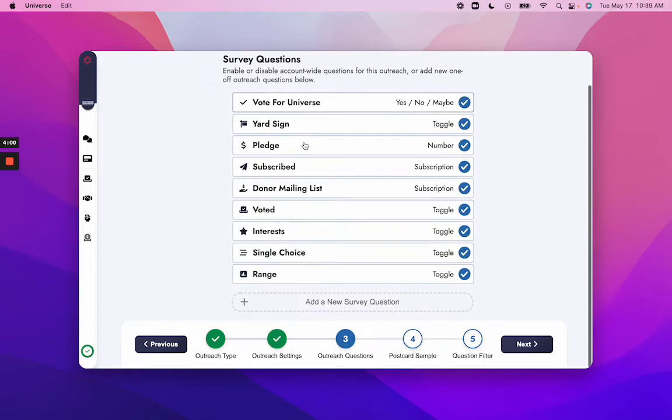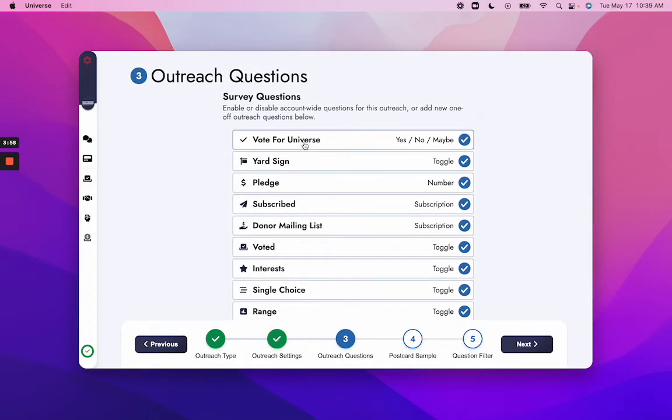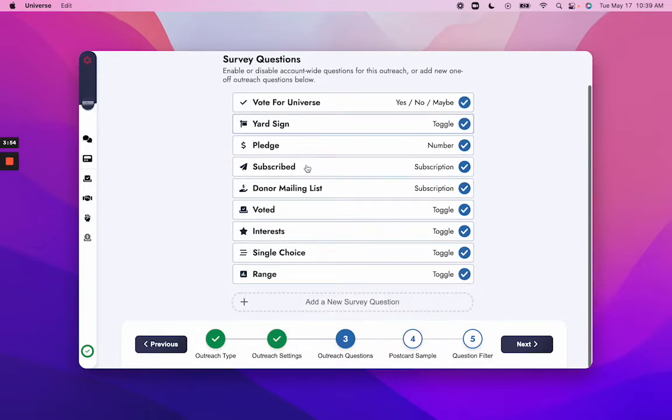On the next screen, you'll pick the survey questions that your volunteers will ask and record results for in their postcards. These questions can be preset for the entire account in your account settings, but you can also edit them per outreach. For example, you might set the account-wide questions to be something like, will you vote for my campaign? Something you know you'll want to ask in every outreach.